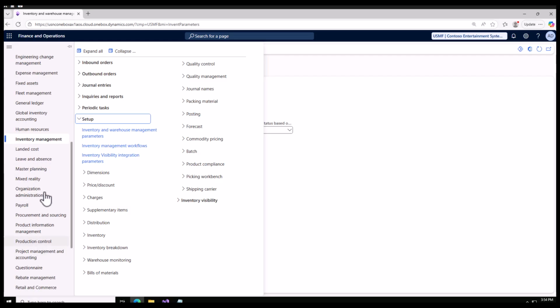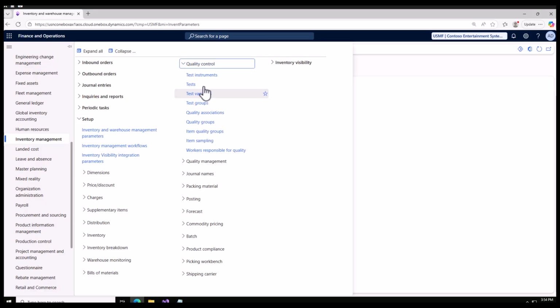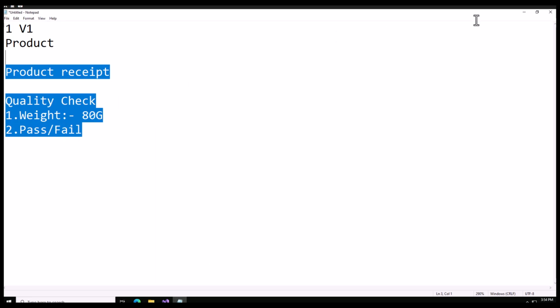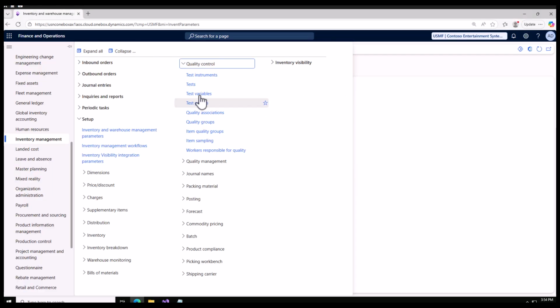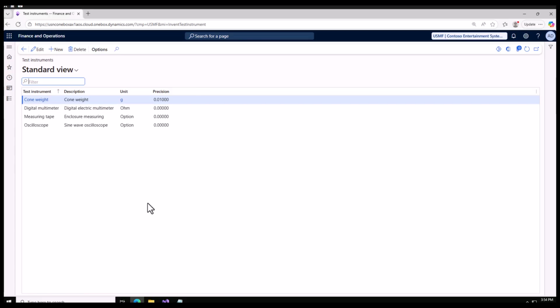Again, we go to inventory management, then setup. Here you have quality control, and we'll need to fill most of these parameters. We are simply doing setup. The actual testing of this particular product we'll do in the next video, but for now we'll do setup. The first thing is that you need instruments from which you will typically measure your weight.